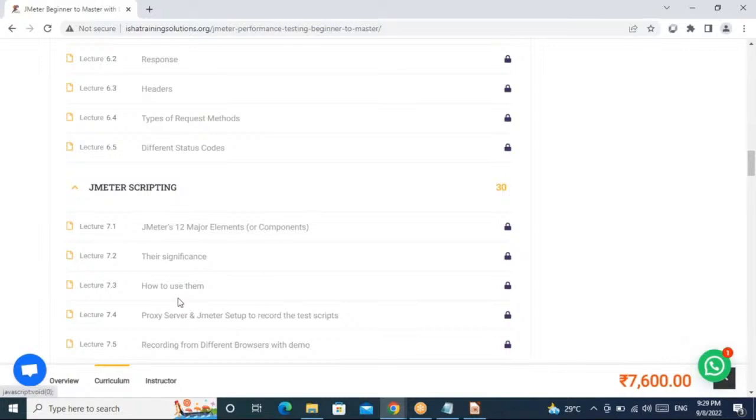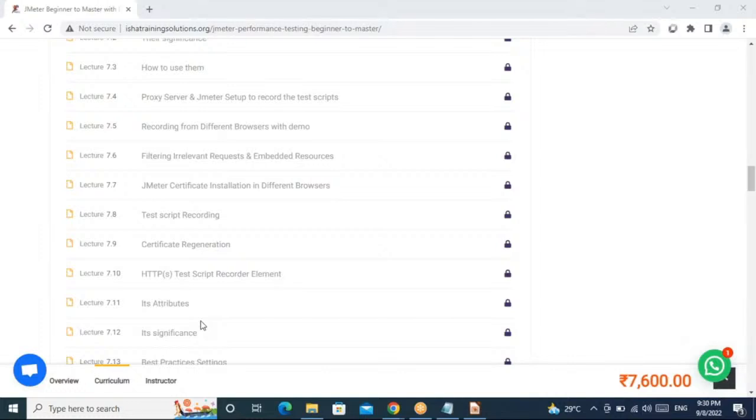So I'm giving you the overview of the different topics which we are going to cover. And also I will be covering the performance testing basics today. Okay. And as we move forward in the different sessions, we will discuss in detail the different topics, different components. Okay. So what are the attributes for the test script recorder element?